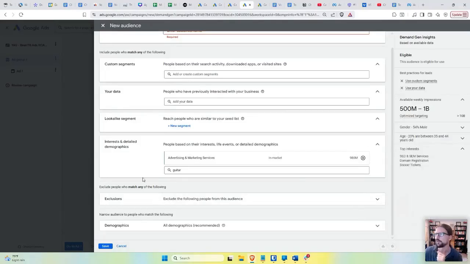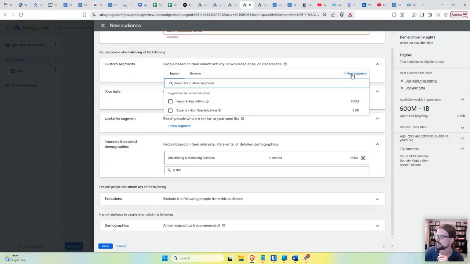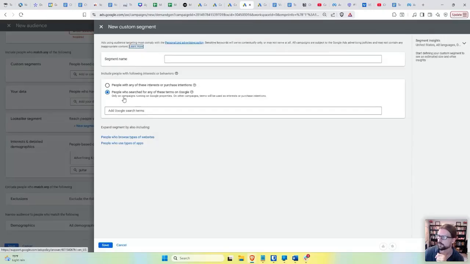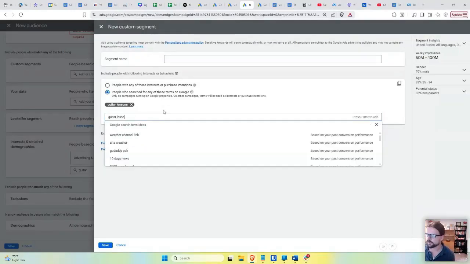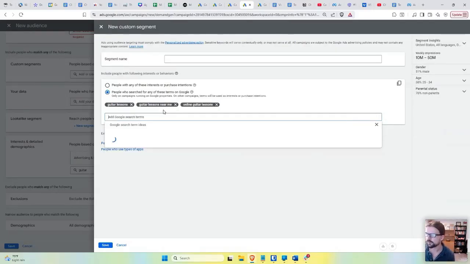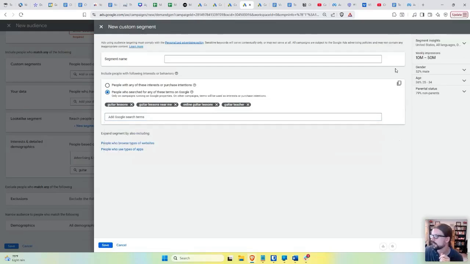Now, what you can also do is create a custom segment, which is where you define for yourself an audience based on keywords. So if I go to people who searched for any of these terms on Google, I can search for guitar lessons and guitar lessons near me, and let's say online guitar lessons, guitar teacher, etc. I'm not going to use any of these. It's just an example. So it tells me that I've got 10 million to 50 million weekly impressions.